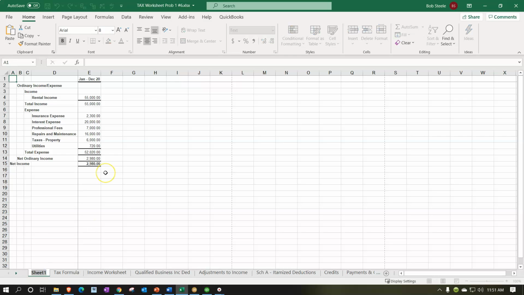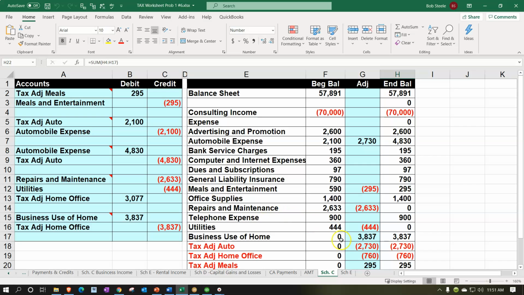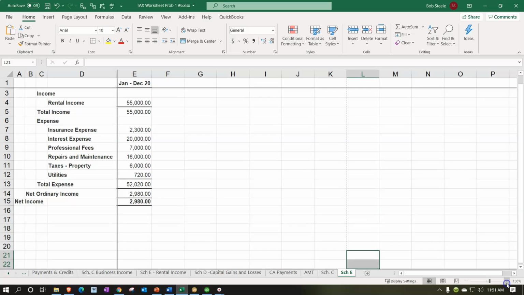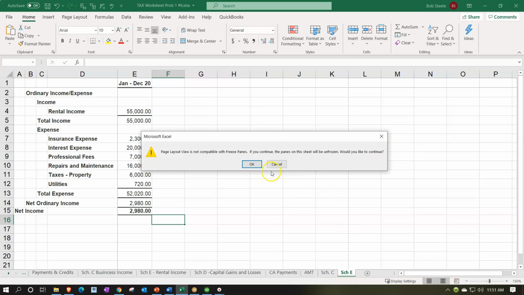I'm going to call it Schedule E. And I'm going to left click on it and drag it all the way to the right because I want to put it at the end here next to my Schedule C. Then I'm going to format it in a similar fashion as we did with this item. So I'm going to make it a little bit larger, and then format it. So I'm going to go to the second view and say OK.